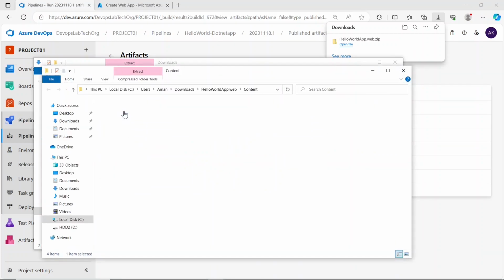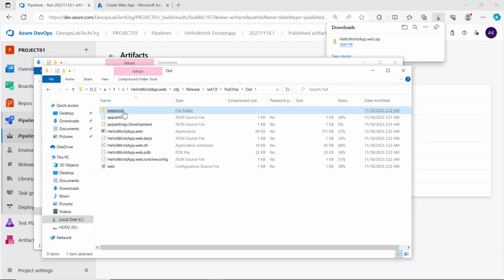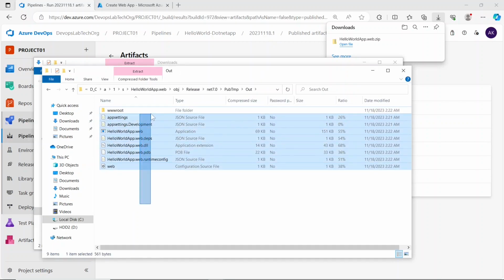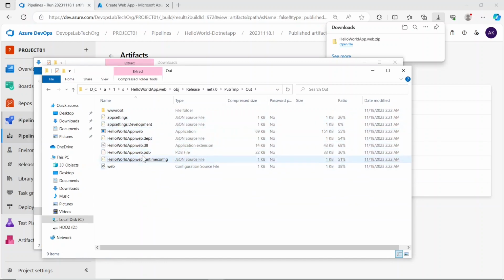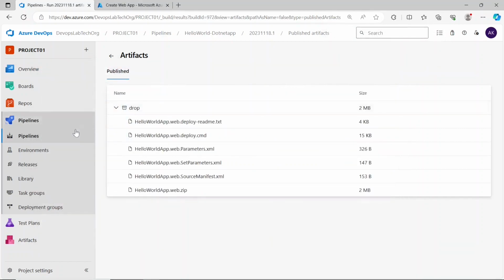And we can see all our artifacts included in the .dll file are available here. We can close this, and now our build pipeline has been completed. Now we have to release this artifact to an app service.